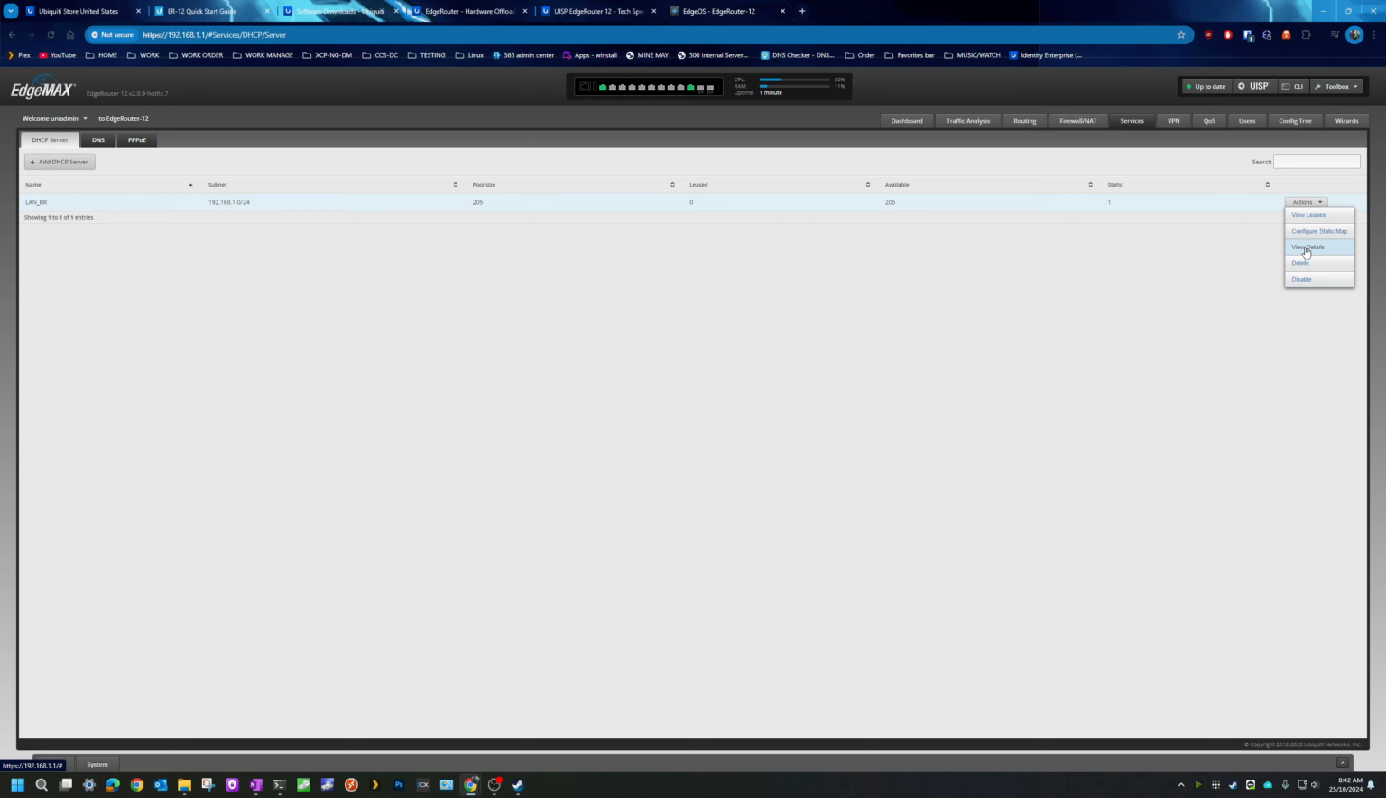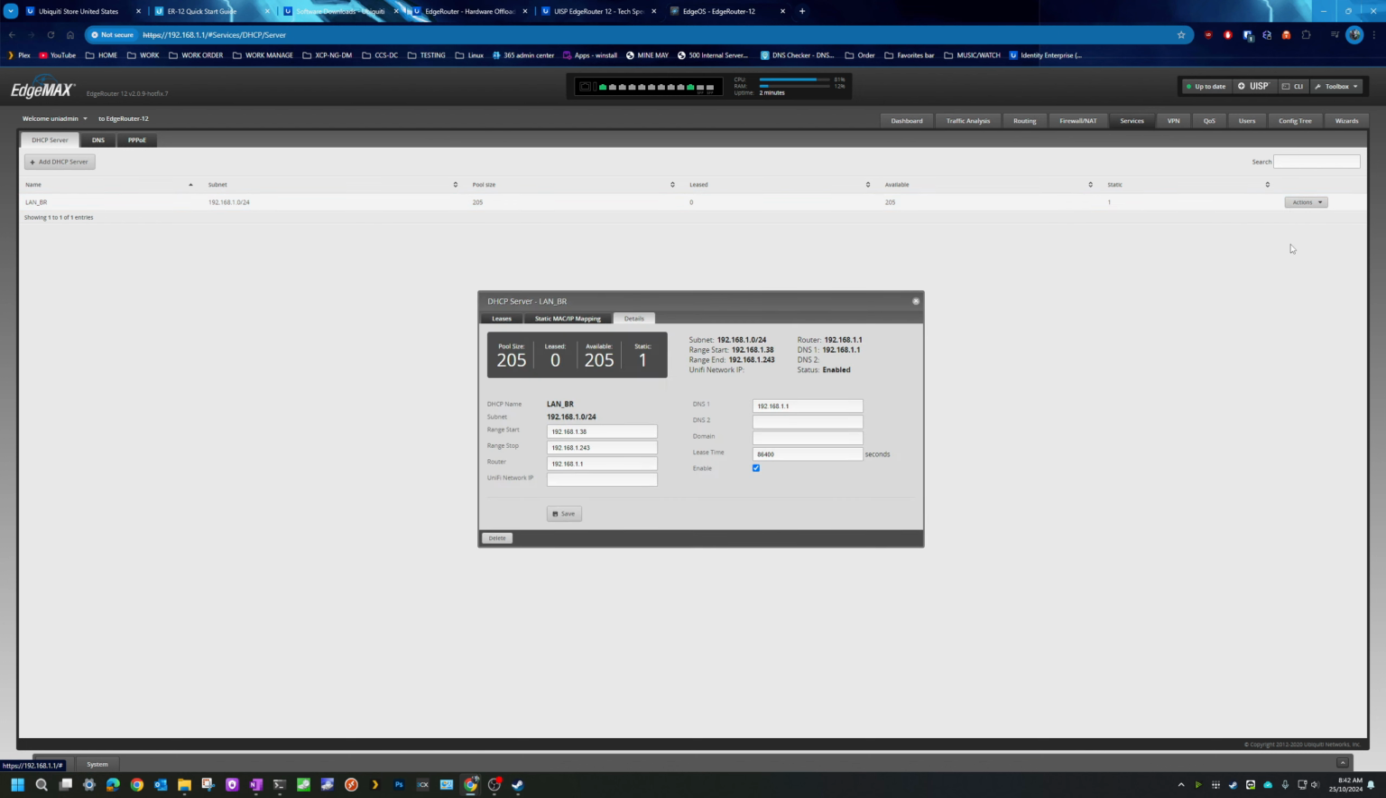So here we are in services. This is the default DHCP scope. You can actually have more than one. View details. Now most of this is common. Specify your DNS, domain name.